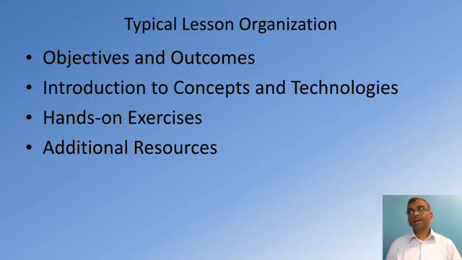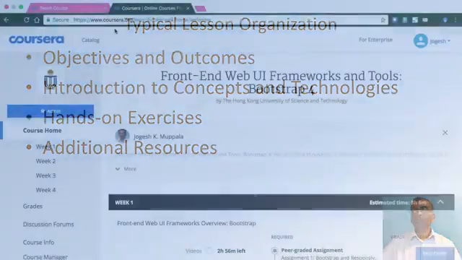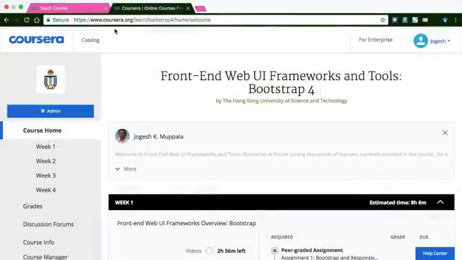This will be followed by 1 or more hands-on exercises that will help you to understand the concepts and technologies by doing the exercises. At the end of each lesson, you will also have additional resources which will point you to resources that might be useful for the topic covered in this particular lesson. Let's take a quick tour of your course page.